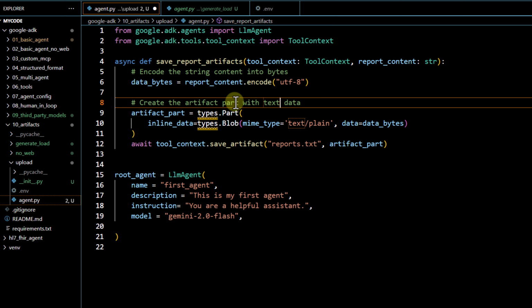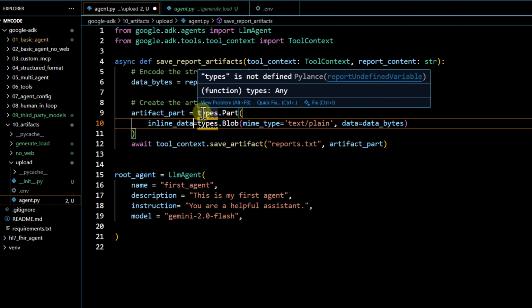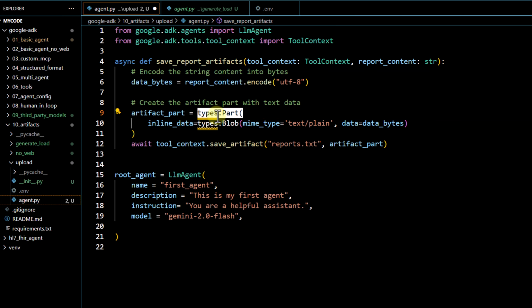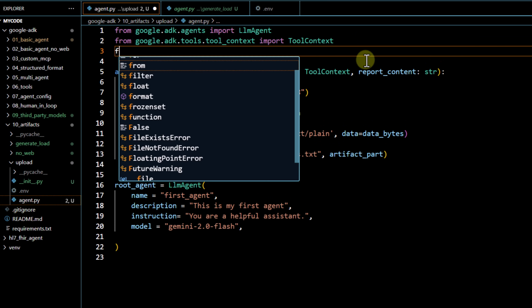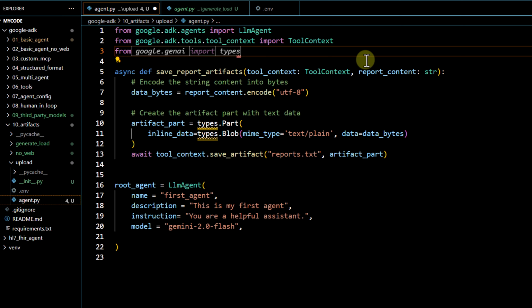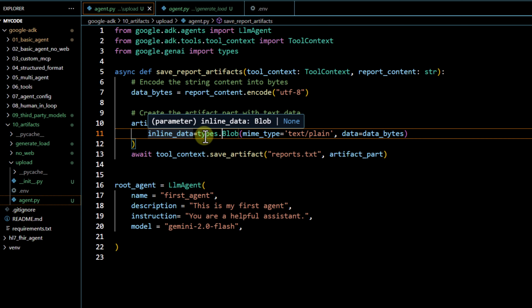The second is that now we can go ahead and create the artifacts. To create the artifact, we are using this particular method here. As you can see, there is an error coming. To fix this, we can import types from google.genai. In this case, you are passing your data and you have to define the MIME type for it.